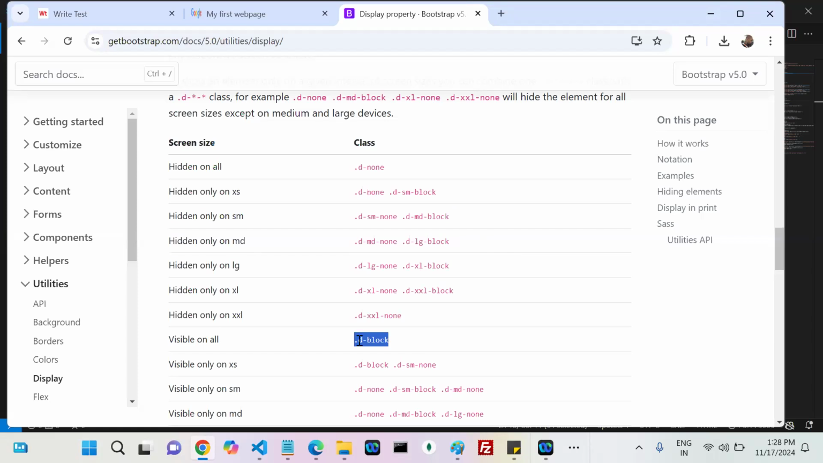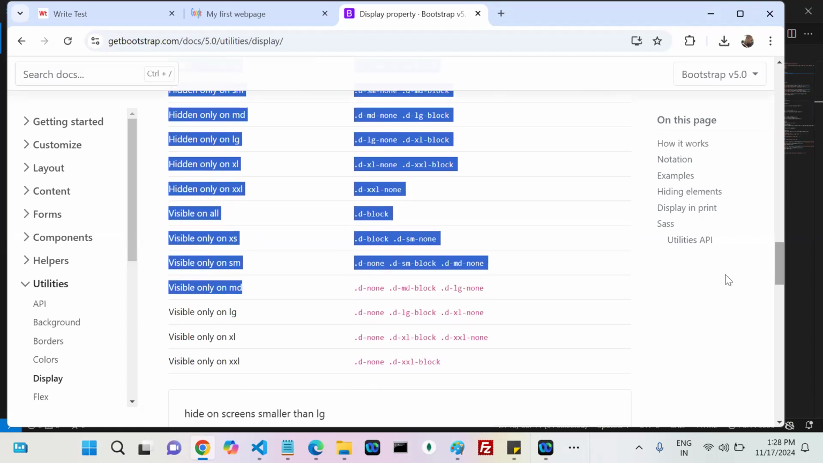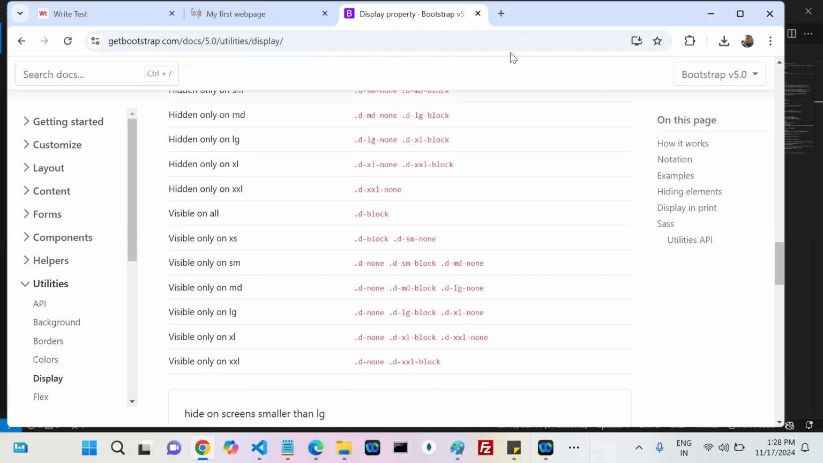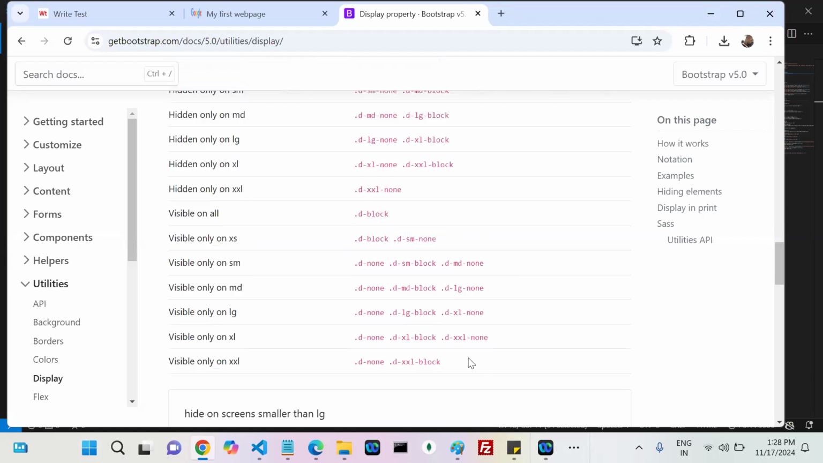D block. If you don't write it also, by default that is visible for all the resolutions or not? Yes or no? Same like this, remaining also. Just you can go through these things. Understood? Display classes. Now you are able to understand or not? If you know the grid system, it is easy to understand.